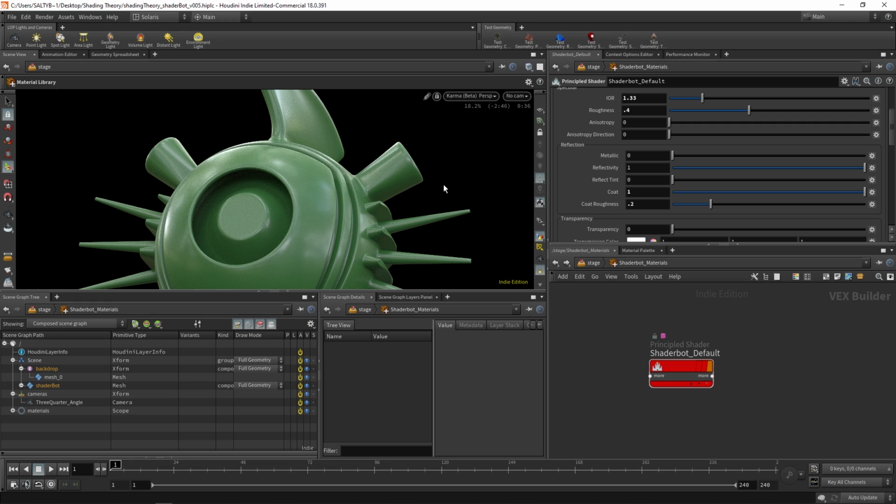In the next video, let's talk about transparency. I'm going to get back into IOR a little bit more, and then from there, we'll do a quick exercise. We'll do the same thing with subsurface scattering, and then I have a challenge for you at the very end.